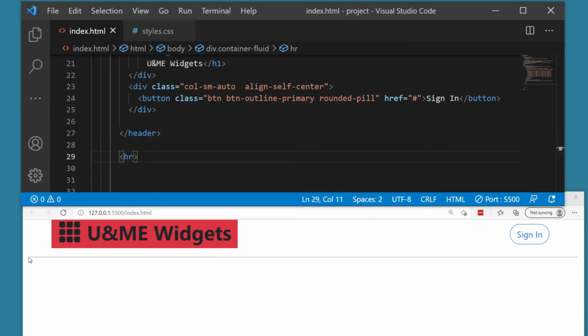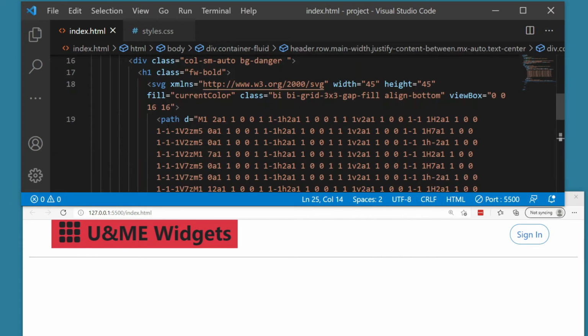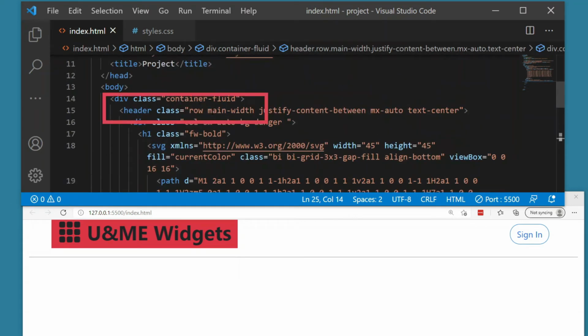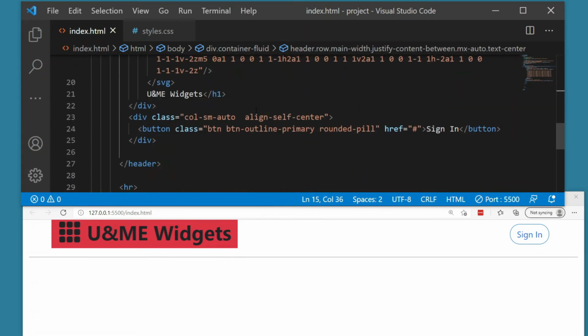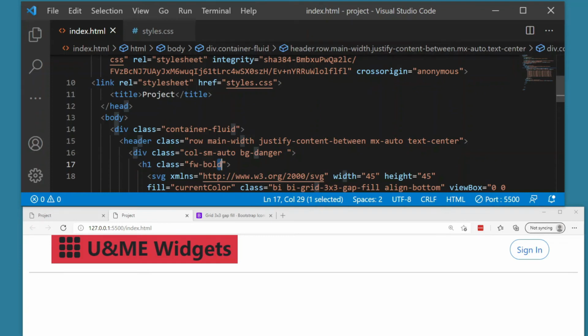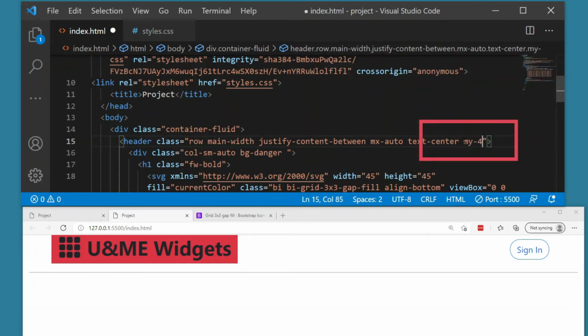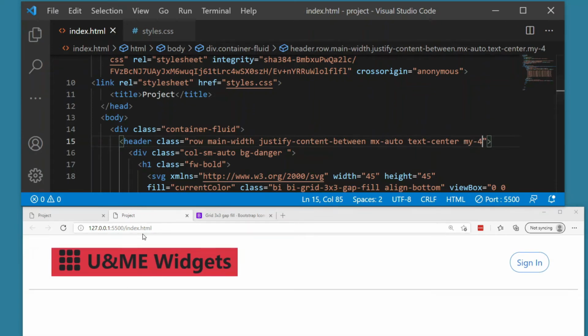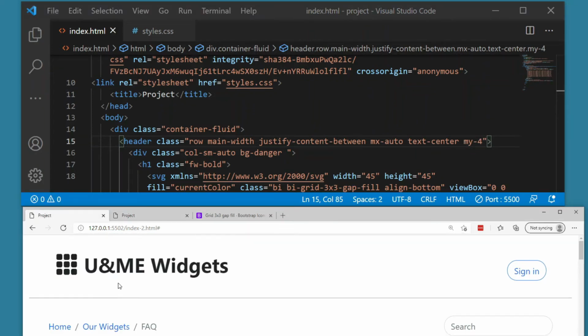Now you'll notice that the horizontal rule is wider than the parameters of the header. That's because the header is constrained by the main width class. Next, I need some space above and below this row. And for that, I'm going to use one of the spacing utilities we've seen, which is my-4. Hit save, and you can see that updated. Now that's looking pretty good. It's not exactly the same.